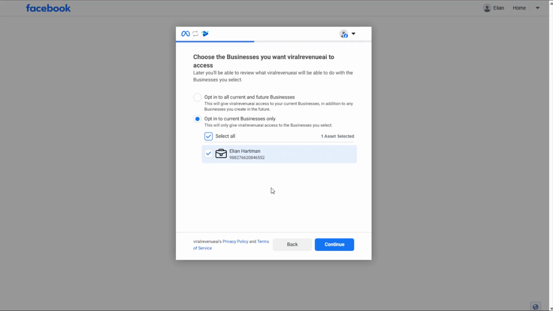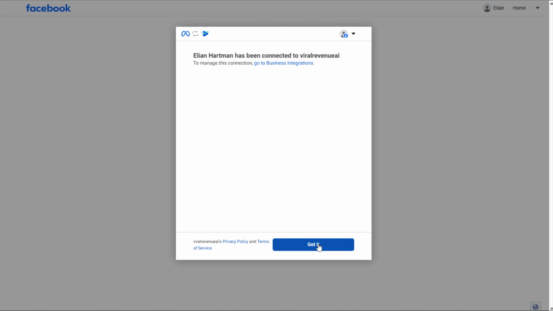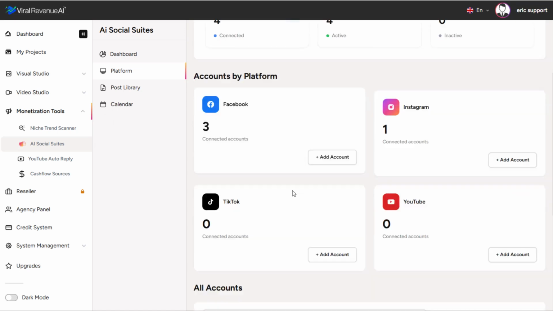And if you haven't set up an Instagram account as a business, and if you haven't set up a business from within your Facebook account, instead of seeing an option here to connect an Instagram page, you'll actually see a link that says create a business now. And that will take you to the appropriate page within your Facebook account to do that. Again, very easy, doesn't cost you anything. And click continue. We'll go ahead and connect this Instagram account, give it permission, and we will return to Viral Revenue AI. So now my Instagram account has been connected within this platform.